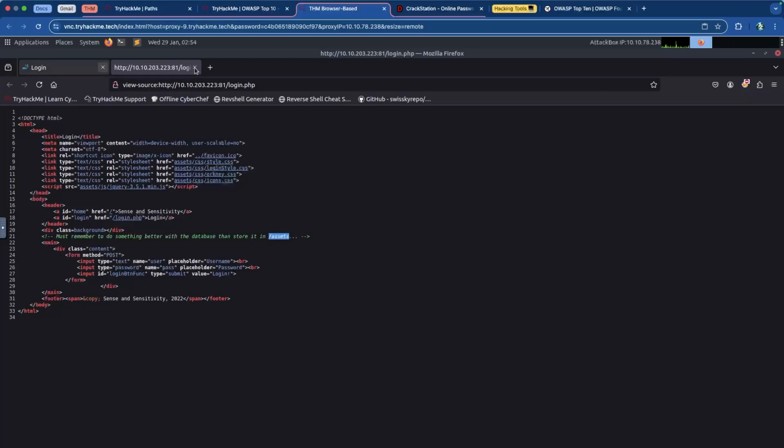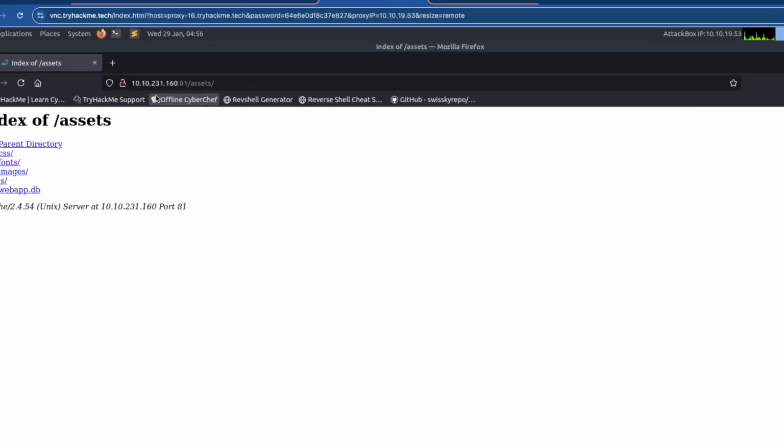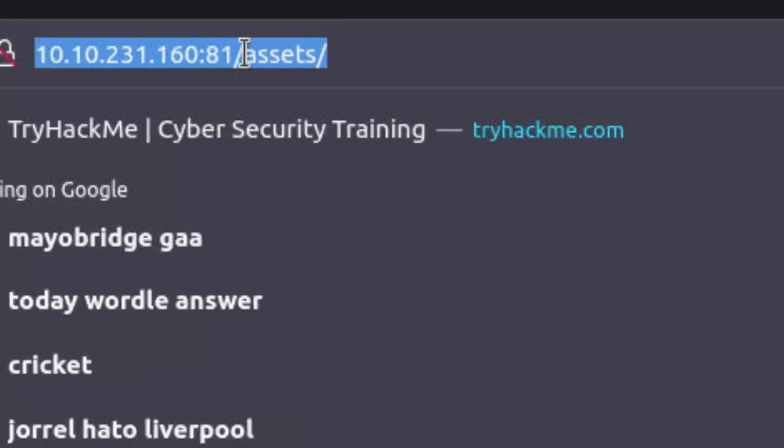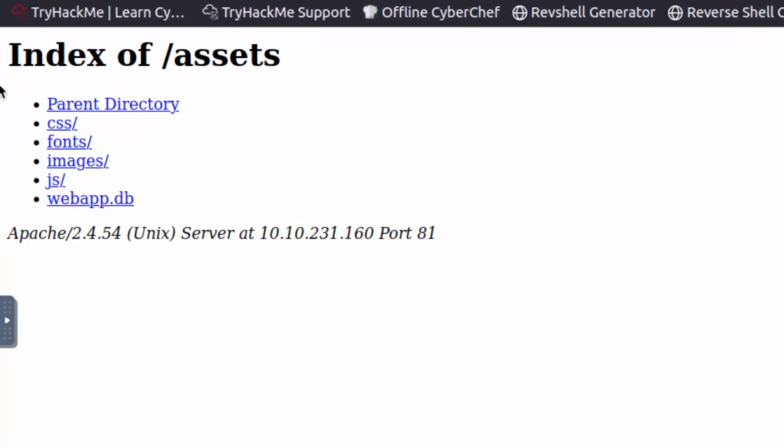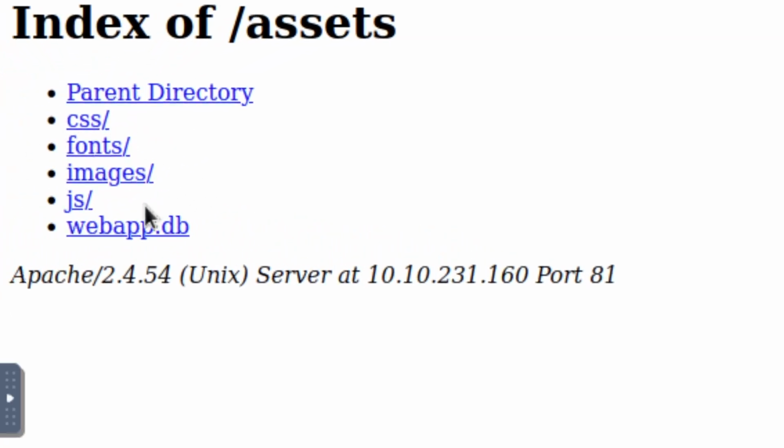So now we can go look at what is inside of that directory. When we go to the assets page, it's basically the IP address. I had to refresh, so it's a different IP address, but it's still on port 81 and then /assets. When we go to that, we get this little gem right here. We have the webapp.db, which is our database file. We have the JS, images, fonts, CSS, and of course the parent directory.